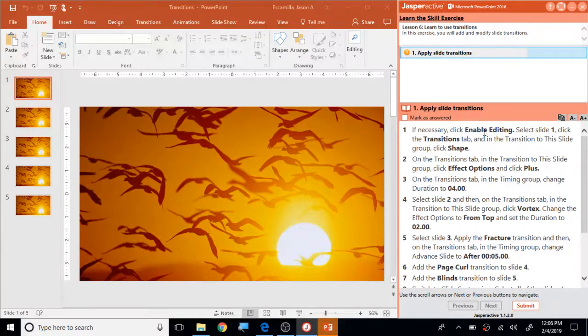It says, if necessary, click Enable Editing. You may see an Enable Editing button up here at the top. It's like a yellow bar. If you see it, just go ahead and click that Enable Editing button. I don't have it, so you may or may not have it also.